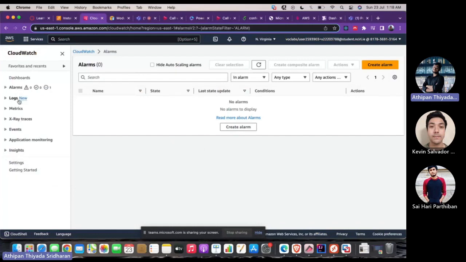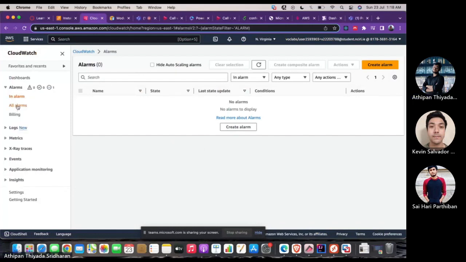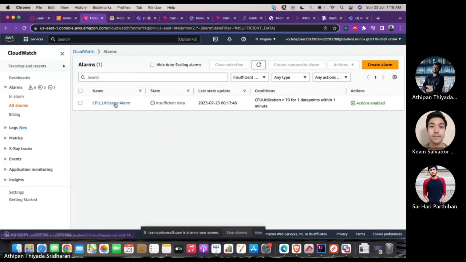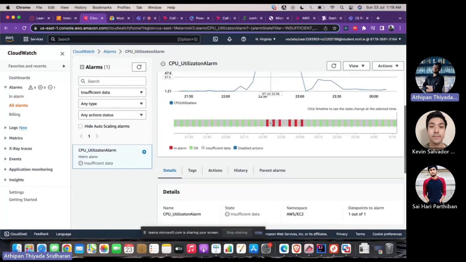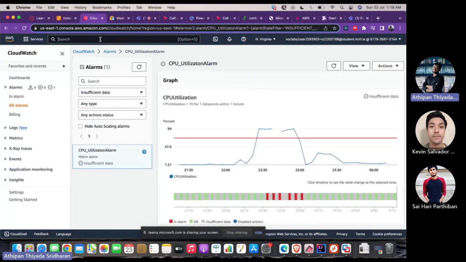Okay, so right now the limit has been set to 90, and this is showing the graph of the CPU utilization. And this is going to monitor the network packets.